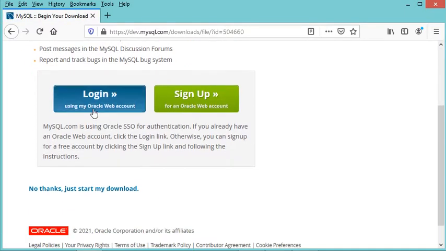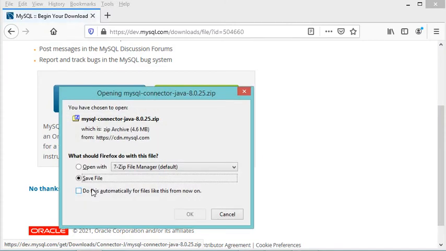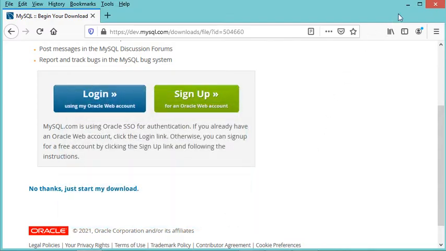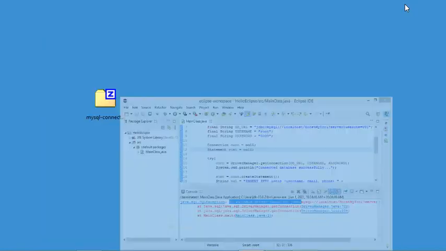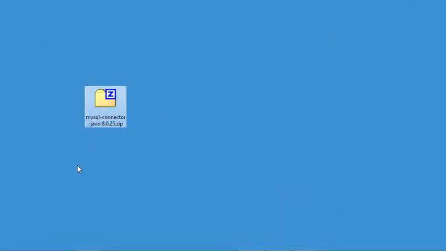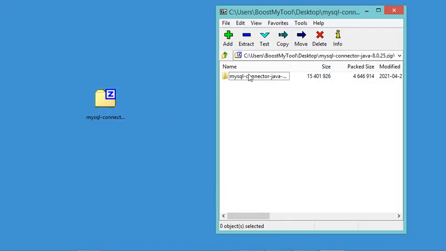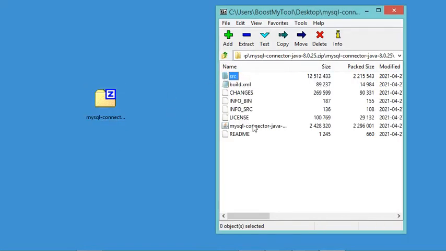And here I don't like to log in, so I will just click on no thanks, just start my download. Now I can save this file, but I have already downloaded it, so I will cancel the download and I will use the zip file that I have already downloaded, which is this one. So let's open it, and inside this zip file I find this jar, so let's extract it. Now let's close the zip file.